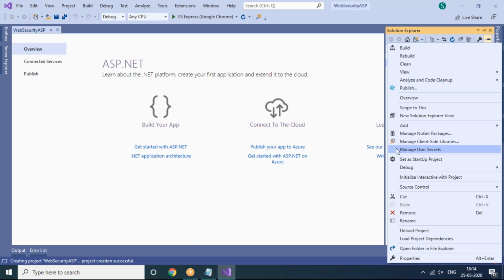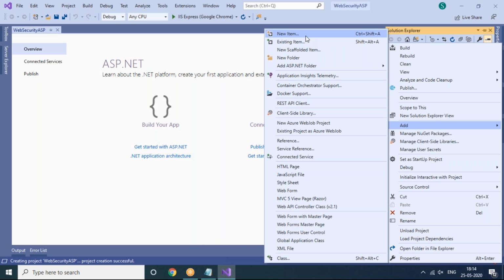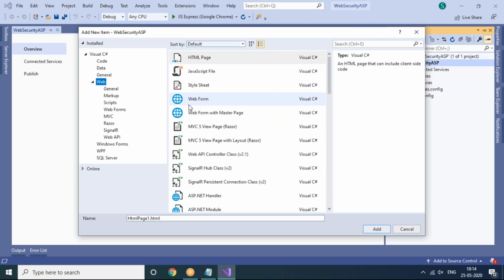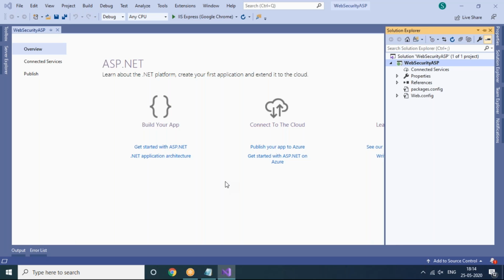One web page is called add new item. Now for that web page, I'm selecting web form. So I'm going to prepare welcome.aspx. This is my web page. Now I'm just showing that welcome.aspx.